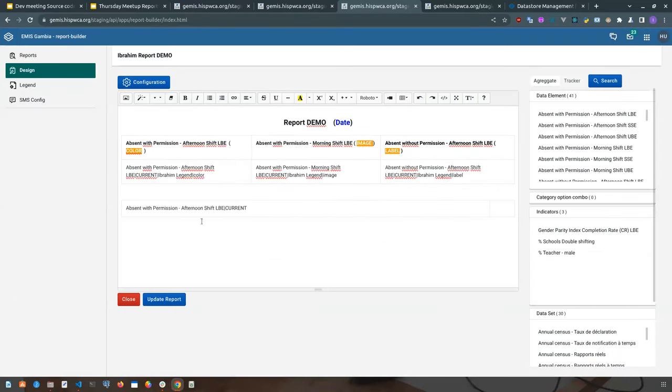You see, you have some label there. There are the elements, and the organization units. It is the code which is displayed there. That is what we have done there in this report.